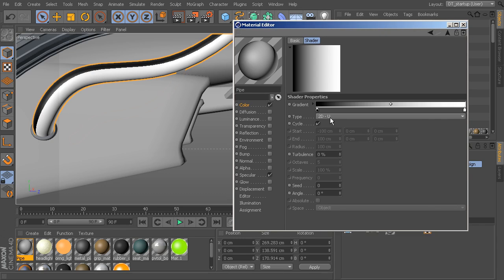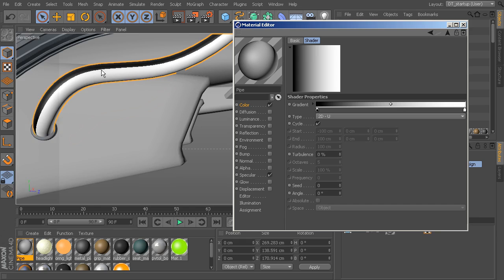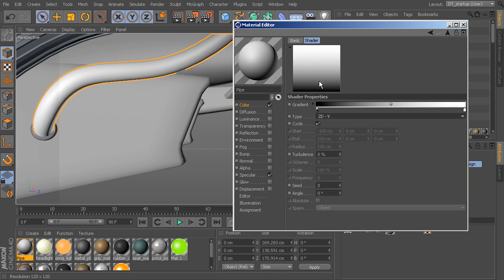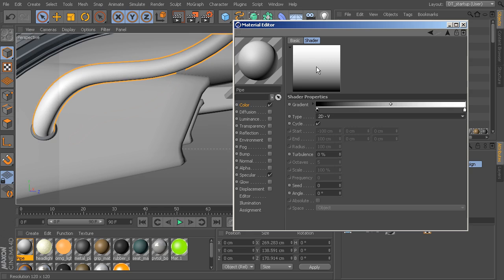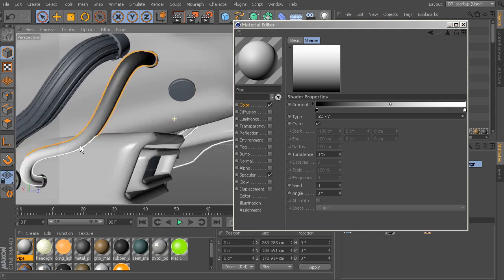It's right now a 2D gradient along the U. So when you have a curve like this, or a pipe like this, and it's laid out, you're going to have a U direction and a V direction. Right now it's going around the U direction. We want it to go along the V direction. So we'll choose 2D V. And you can see how that looks here, from side to side versus bottom to top. All right, so now we have it going in the right direction.